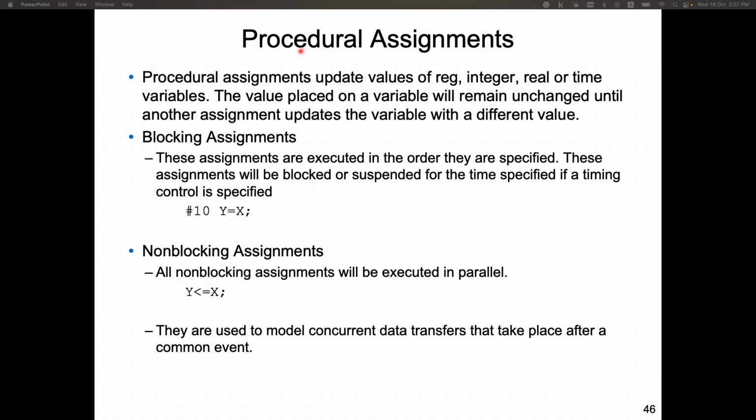Procedural assignment. The assignments within the always block and initial block are called procedural assignments. They update values of registers, integer, real, or time. Real time is also a variable. The value placed on a variable will remain unchanged until another assignment updates the variable. There are two types of procedural assignments: blocking assignment and non-blocking assignment.